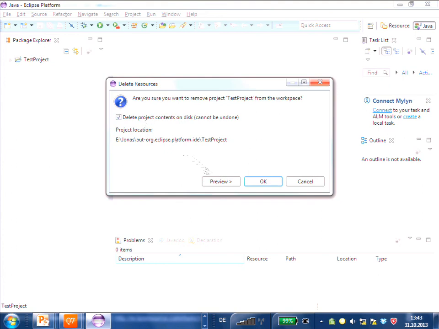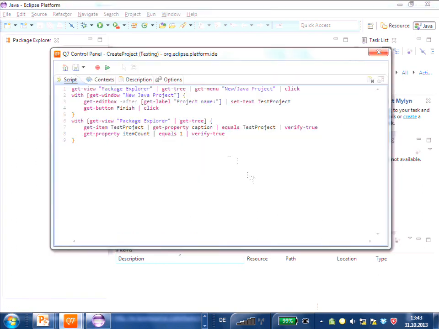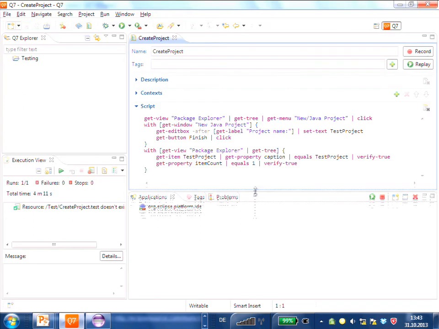So let's delete this. And now I can actually run my test case. And as you can see, it's doing what I just did, as simple as that. Okay, so let's go back to the Q7 IDE. So I close this window.